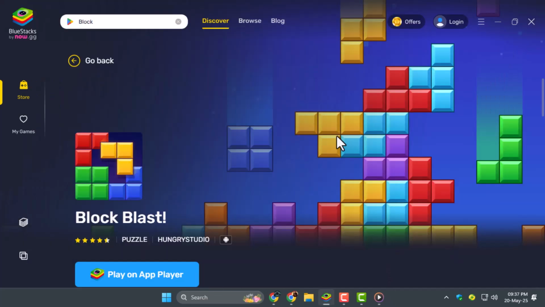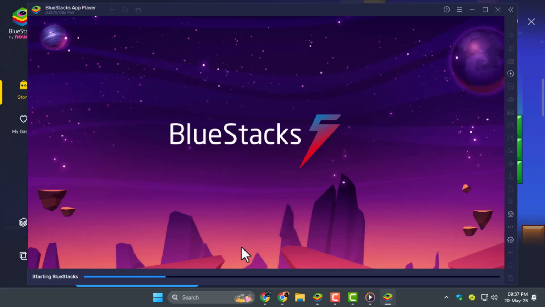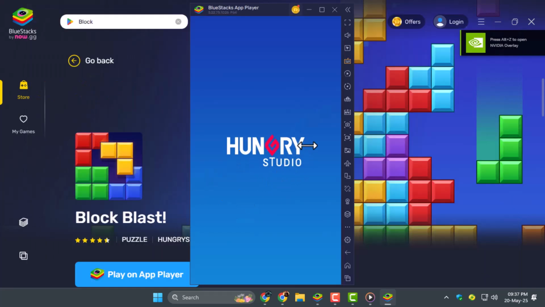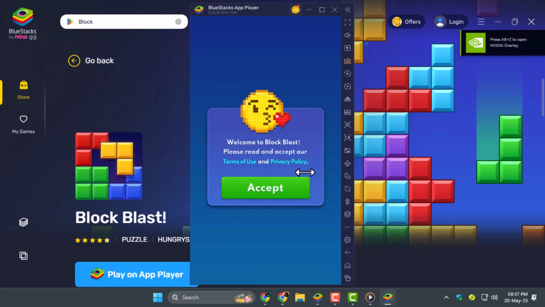Step 5. Once the installation is complete, click on the App Player icon to launch the game. If prompted, sign in with your Google account to enable downloads and save progress. After logging in, the game will start. And that's it. You're ready to play Block Blast on your PC or laptop.